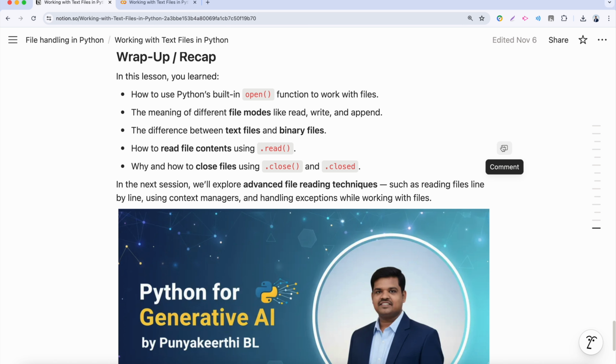In the next section, we will explore advanced file reading techniques such as reading files line by line using context managers and handling exceptions while working with files.